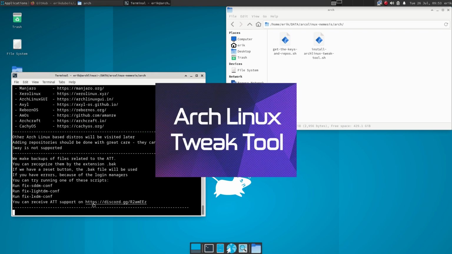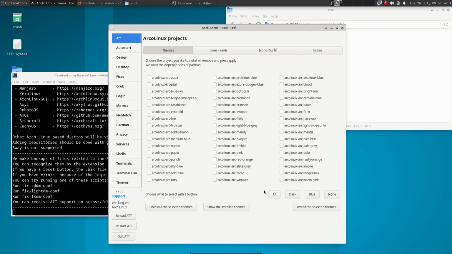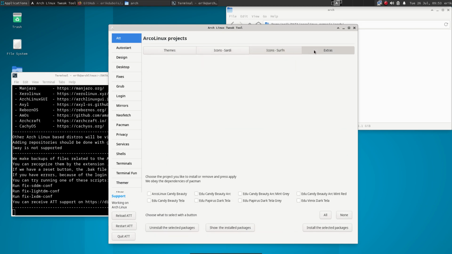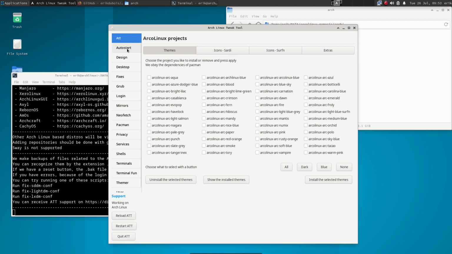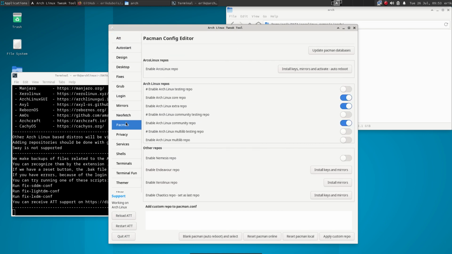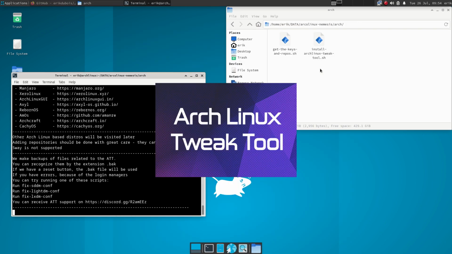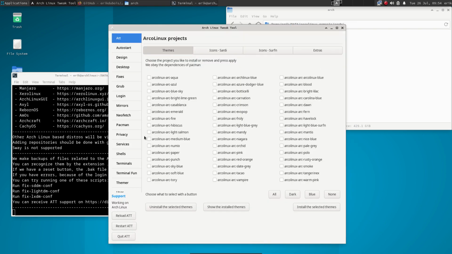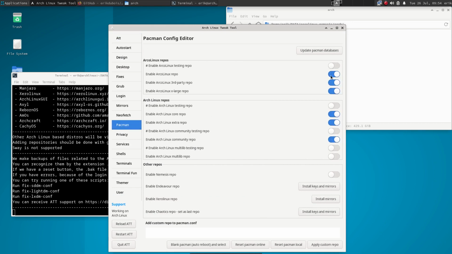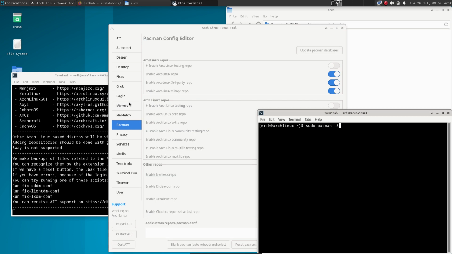We want more repositories for Pacman. This is where the fun is, right? All these elements are there for you to install. So what if we go straight away to where we should be, and we don't, that's a new button by the way, we install the keys, mirrors and activate and auto reboot all in one time. So everything is in. If everything is in, you see all these guys active. If they're active, Ctrl-T, sudo pacman -S. Pacman knows about it.